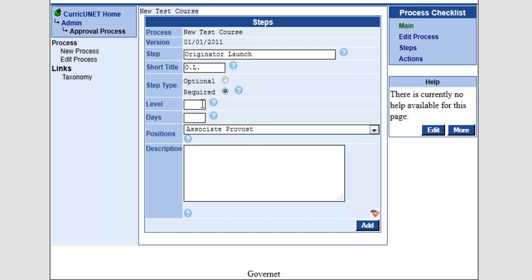Levels numerically separate the process into groups where similar steps are working together to ratify a proposal. I'm going to use a whole number for each major level in my process. I will introduce sublevels between the major levels at a different time. I will make the Originator Launch level 1 since it's the first level in the process.